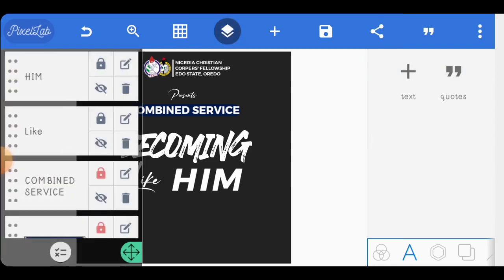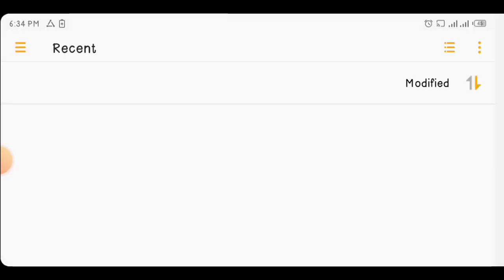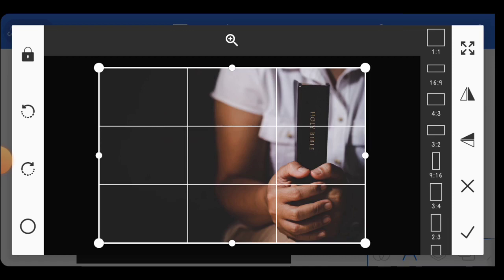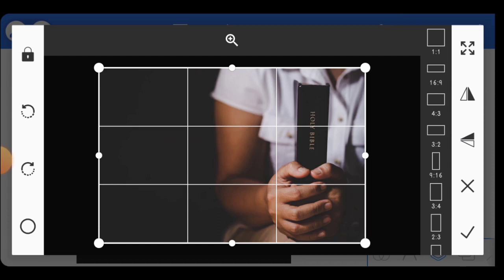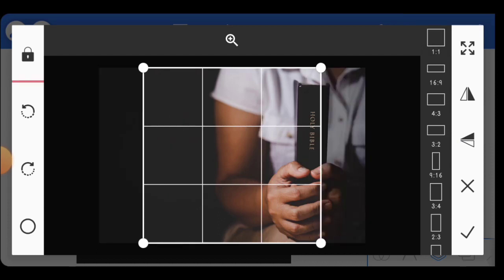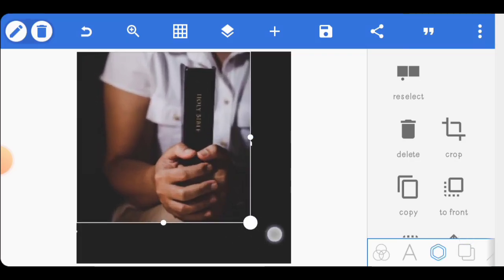Let me import our image. Okay. For the sake of this design, this is the graphics we'll be using. But let's go back to crop. Then let's select one. So this is what we want to make use of. This one here. Then adjust. Then what next? We drag.